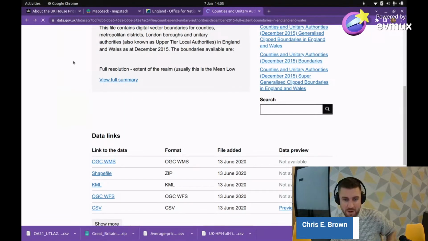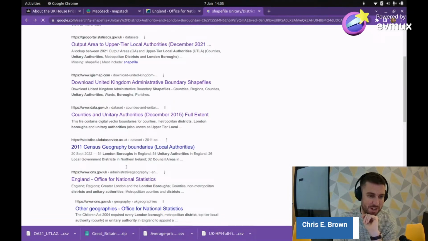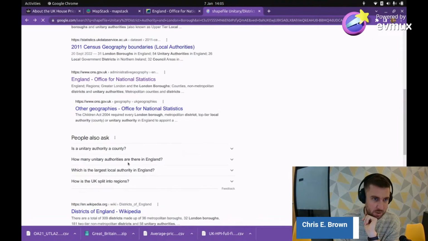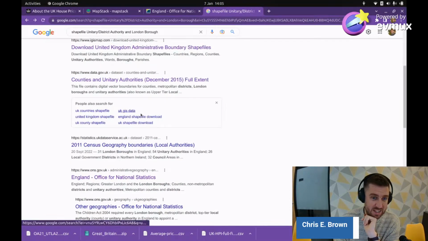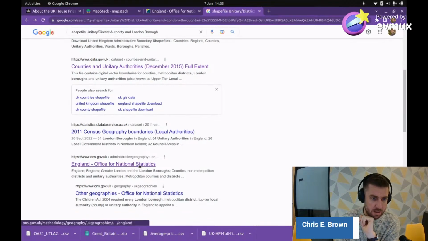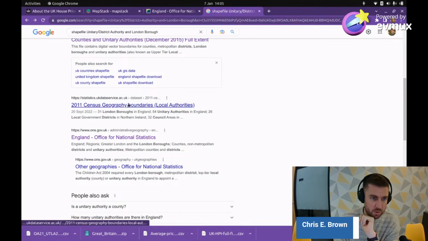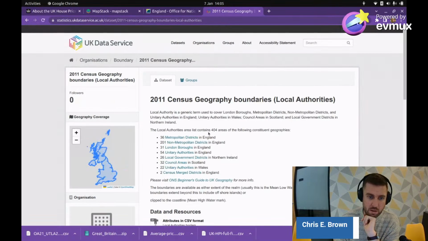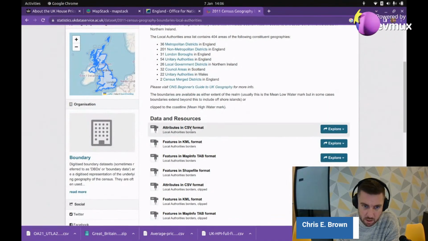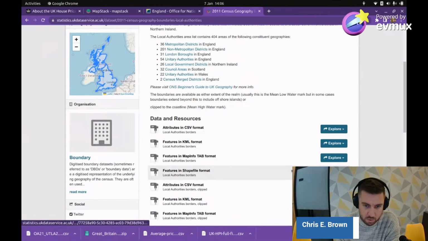Okay, I've already done a rant about how bad government data portals are. I don't need to do it again. Districts of England. UK Data Service. Oh, click the wrong thing there. UK Census Geography Boundaries Local Authorities, UK Data Service. Let's see what they got. Non-metropolitan districts. The things are there, but they're not all in one file, are they? CSV, local authority borders, shapefile format. This might be what we're after.